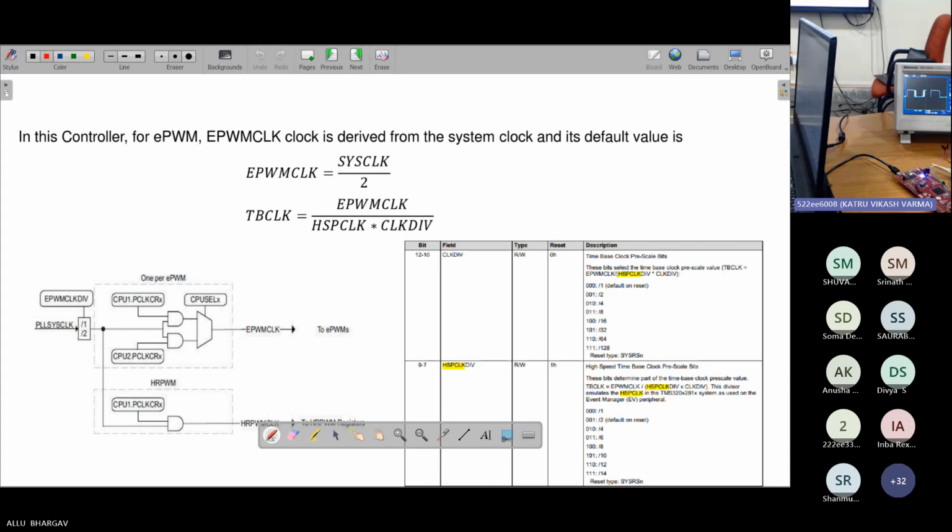Initially, we have to calculate the EPWM clock. That will be by default system clock by 2. Our system clock frequency is 200 megahertz, that will be our microcontroller clock frequency. By 2 it will be 100 megahertz. And from this, TB clock will be calculated.